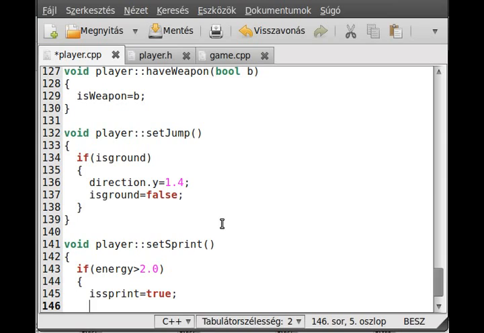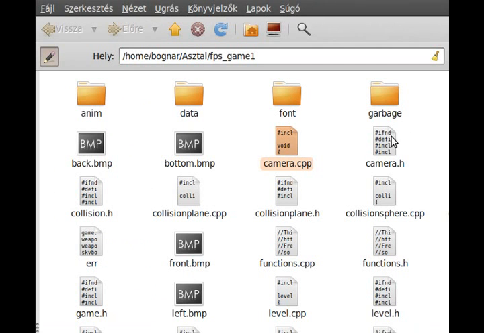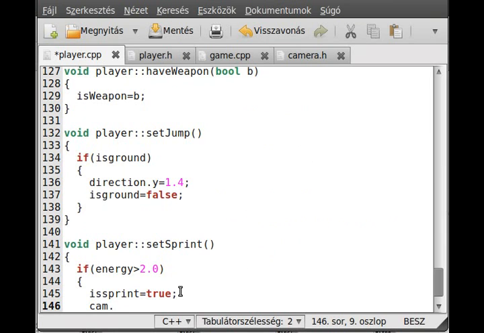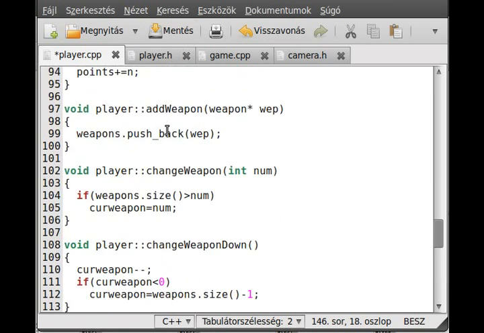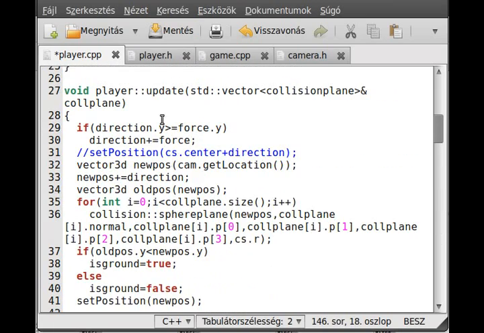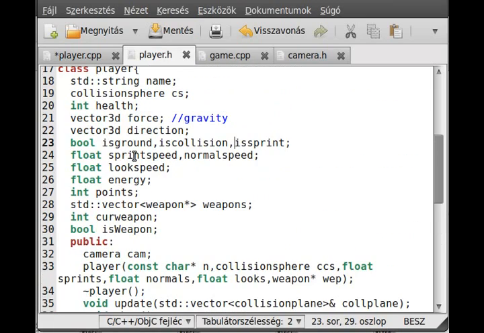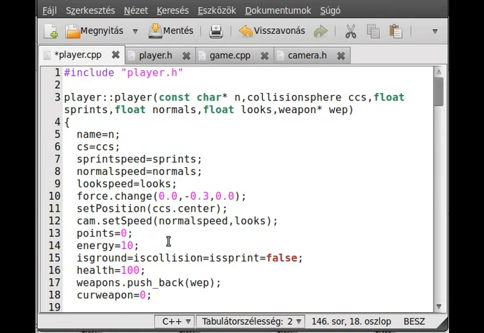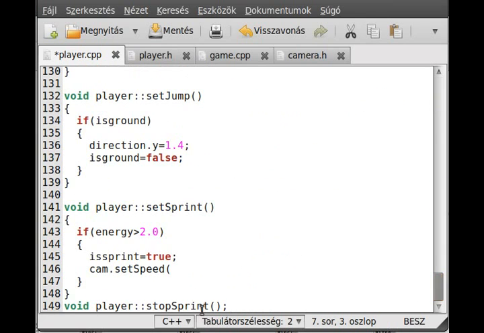And let's modify the camera so the move velocity will be higher. So cam dot, I find the camera.h header file, and set speed. Okay, so we set the camera speed. Obviously we want to move quicker. Set speed, and our speed should be, did we get any variable for sprint speed or something like that? Yeah, we have a sprint speed right here. So we have a variable for sprinting speed.